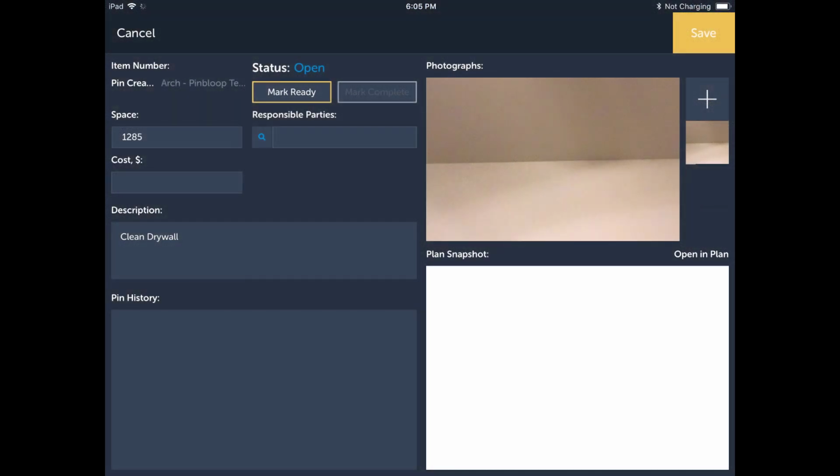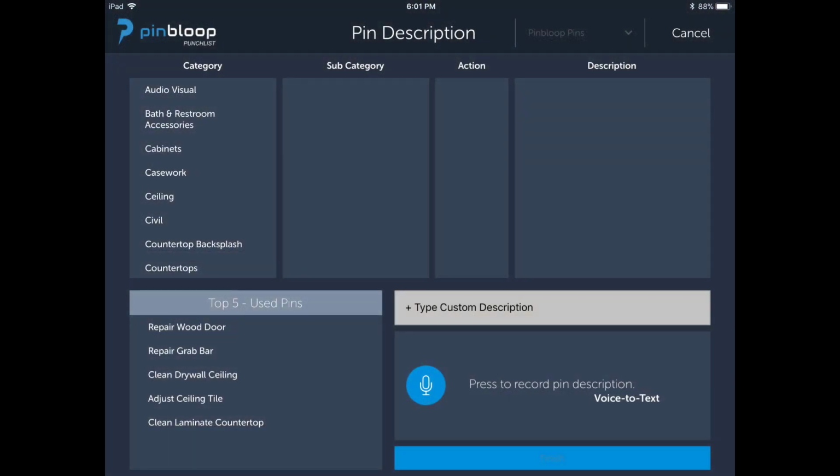If you need to take multiple photos of an item, you can. Once you complete the next step, you will be able to add additional photos from the Pin's Details screen. Once your photo is taken and you select Use Photo, a separate pin description screen will appear.